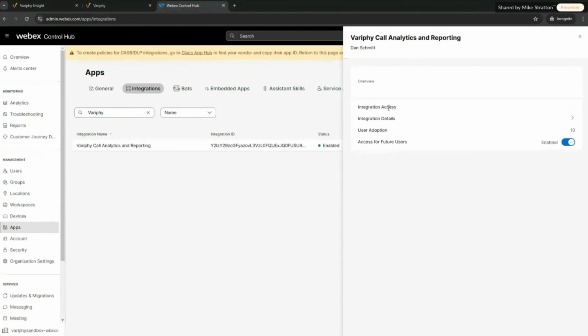To the right of integration access, you'll see 3 little dots, and they're really tiny. Click on it, and then click on download. This is going to download a JSON file.